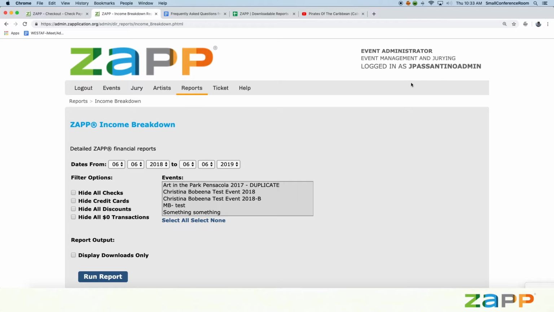All the way back up at the top, you'll see a few other options. So again, if you want to see just check payments to make sure that you know how much money you've received from checks, you can hide credit cards. If you don't want to worry about artists who had coupon codes, you can hide all discounts. And if you don't want to see any $0 transactions, you can hide those as well, just to make the table a little bit easier to read.